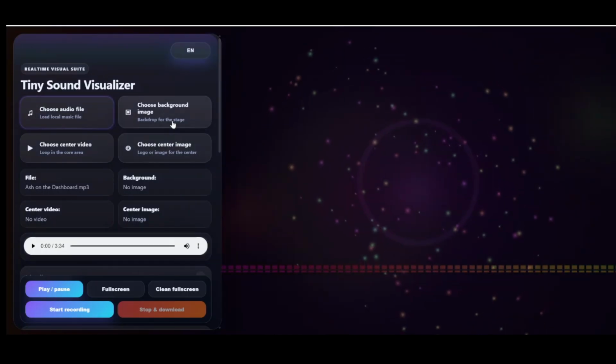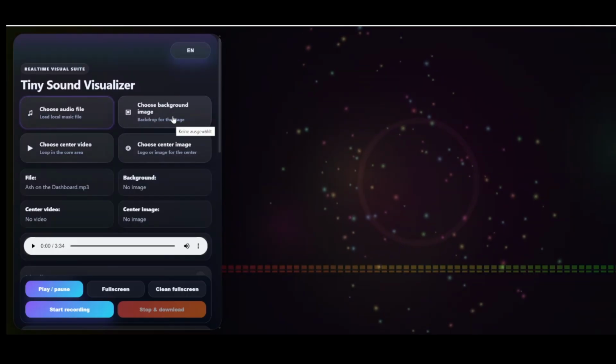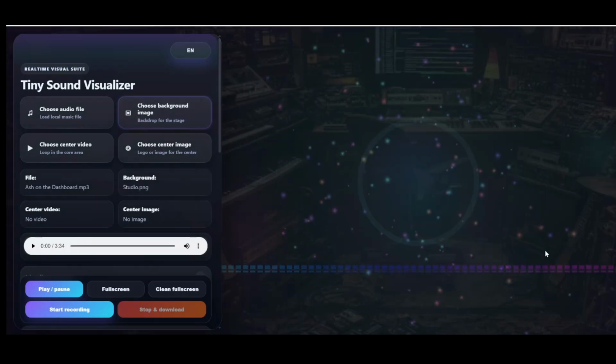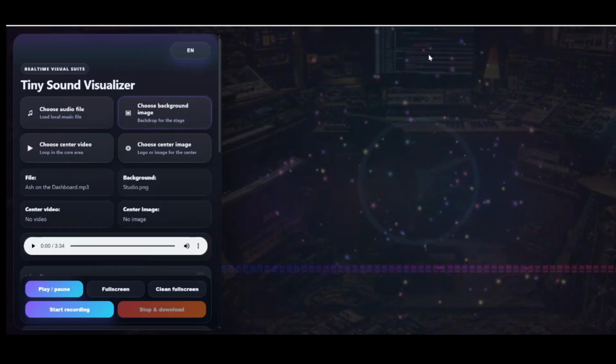Then, of course, you maybe want to choose a background image. You load a background image. Then you click here, load a background image, which can be anything that a browser can load, like a PNG, JPEG, or a GIF format. Then you load it, and then it's loaded, and then you can see here is the background image.